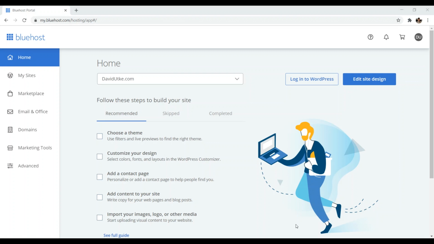Once you set up name servers properly and you give it like 10 minutes or so, it should propagate and you should start seeing your domain name right here. And this is going to be called the primary domain name for your account. Okay, so anyways, now it's time to install WordPress.